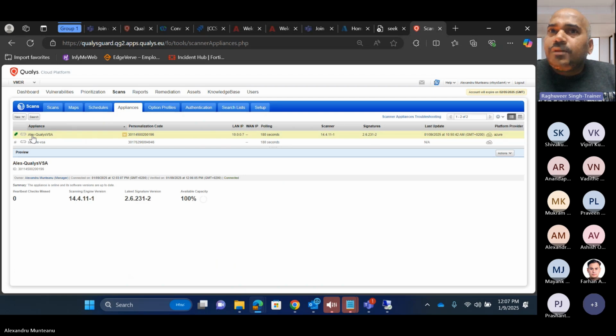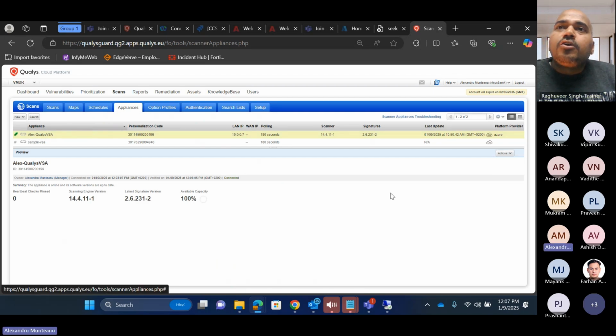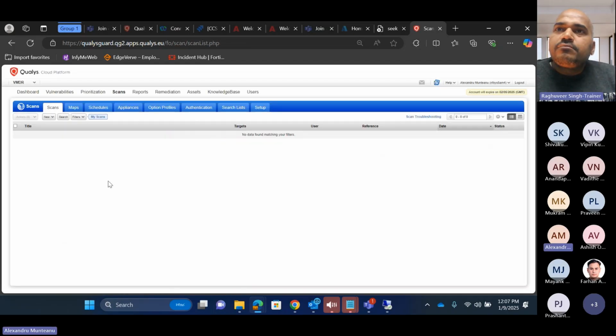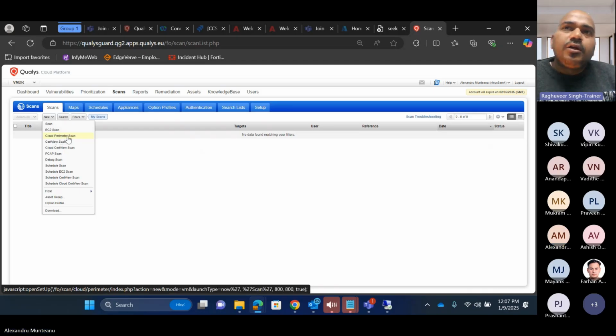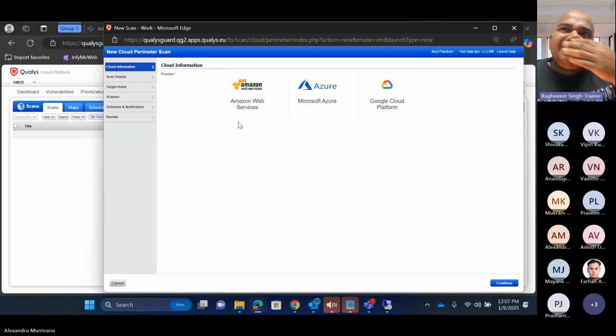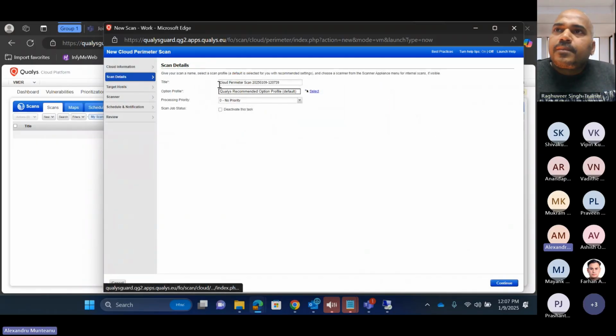Now click on scan. We will use this appliance. Click on the top, you can see scan. Instead of external, use scan. So click on new scan. Here we can also run a perimeter scan, the cloud perimeter scan. We will use this appliance. Yes, you're right.